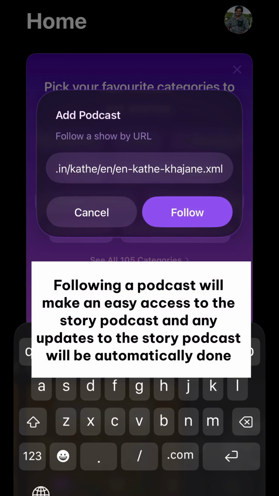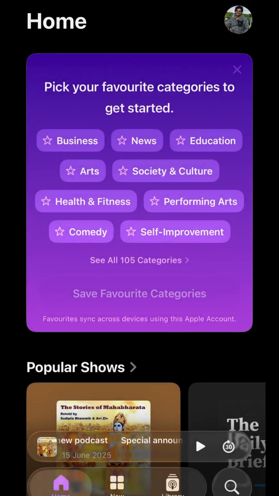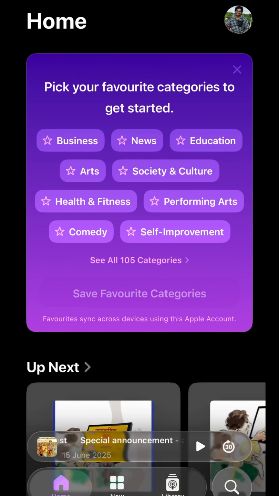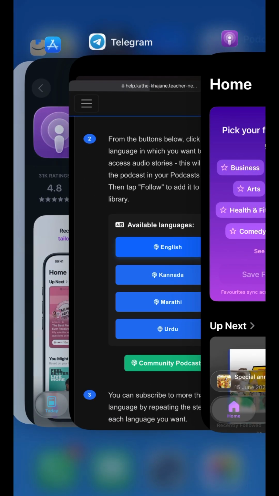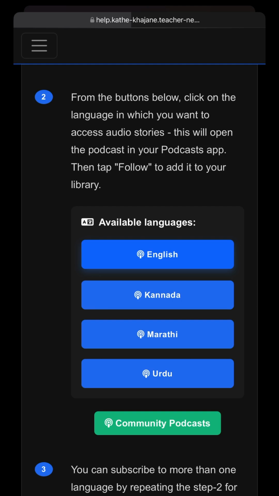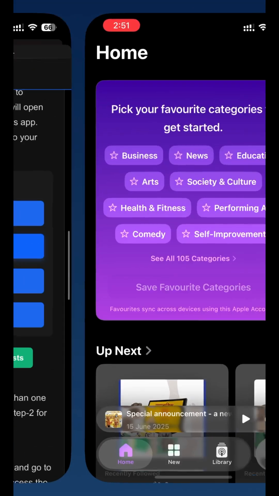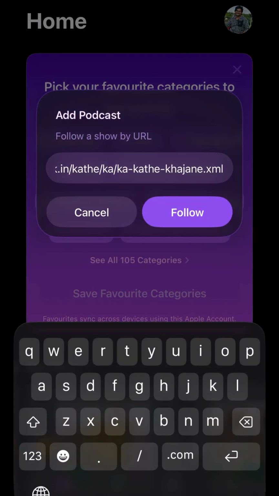Following the podcast will make an easy access to the story podcast, and any updates to the story podcasts will be automatically done. To follow more than one language, we can repeat the same step. By going back to the Kathe-Khajane website help page, choose the language story podcasts and then tap Follow.